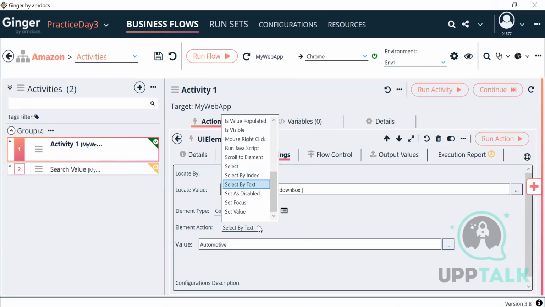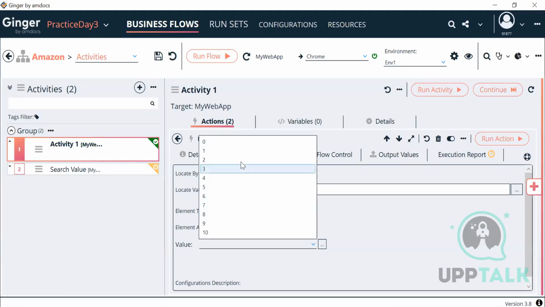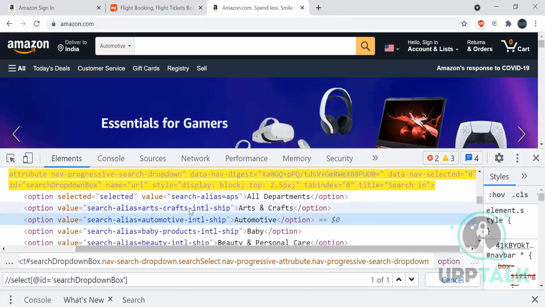And the third one is select by index. If you are using an index, that means you want to select the third value, fourth value, and so forth. So if you are putting a three, then all department is the first, art and craft is the second, and automotive is the third one. So it will select the third value.